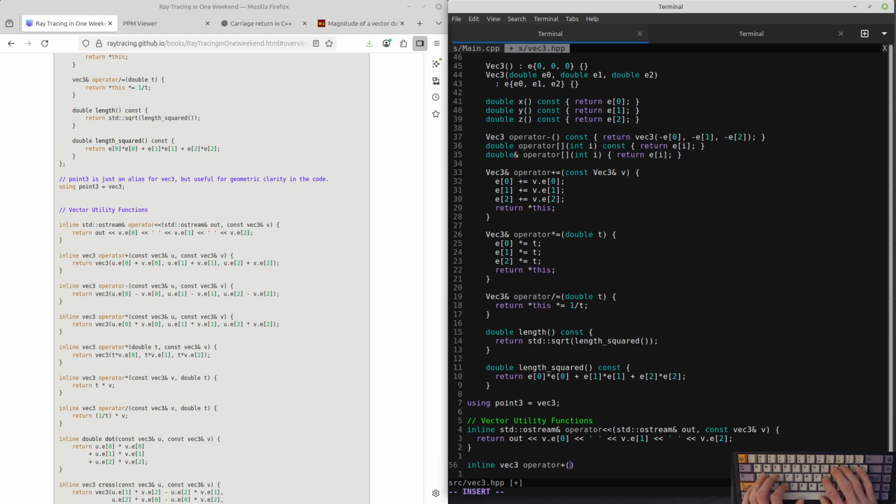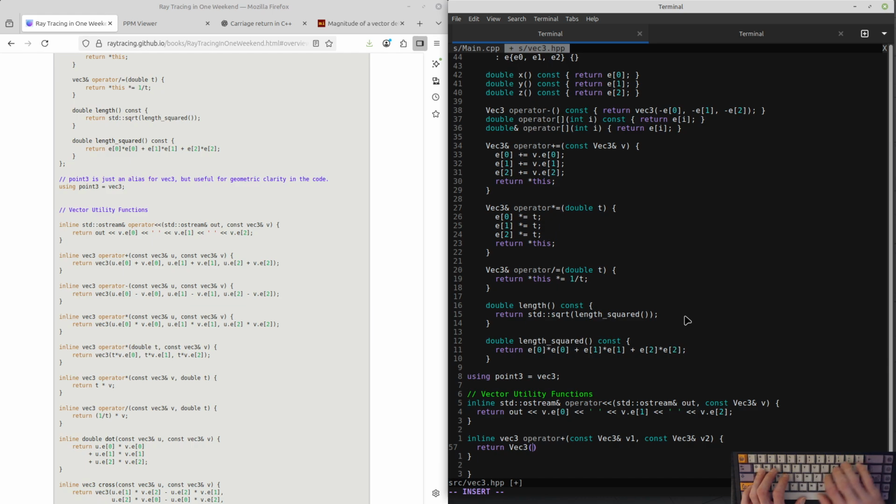And adding two vectors. So again, U and V is another thing like M and N, I and J. I'm not a fan of that. Let's call it V1 and V2. So we're making a new vector based on these.